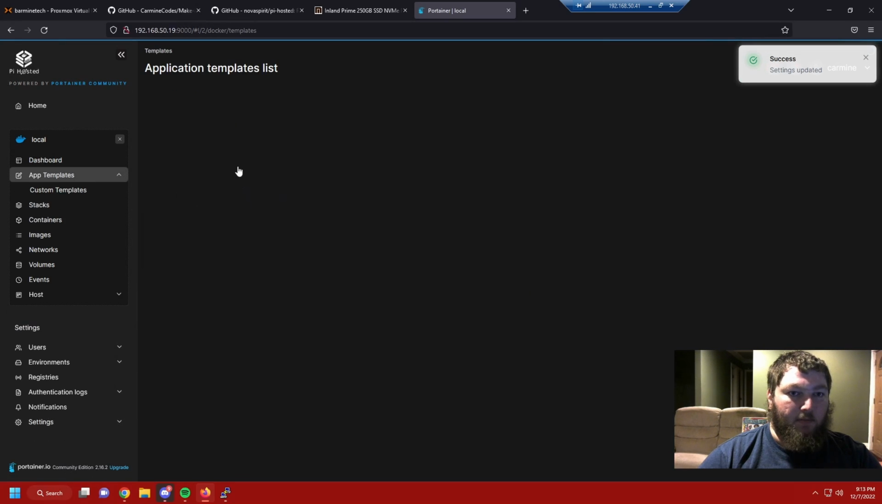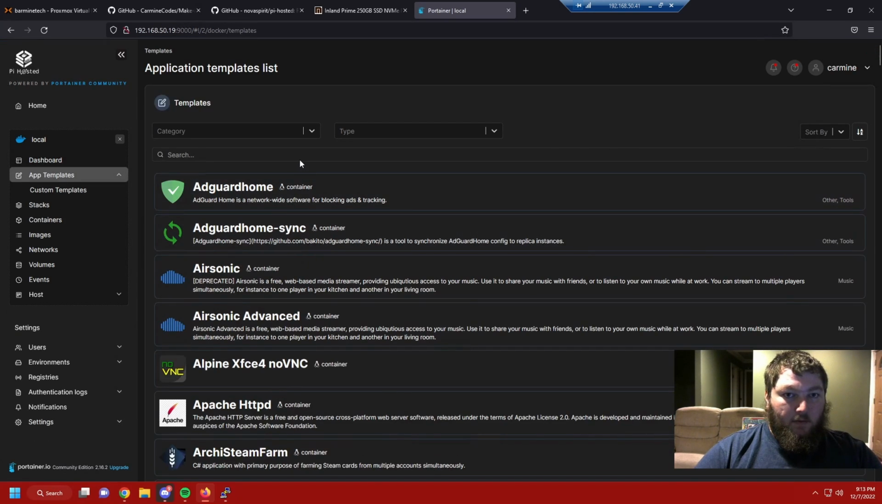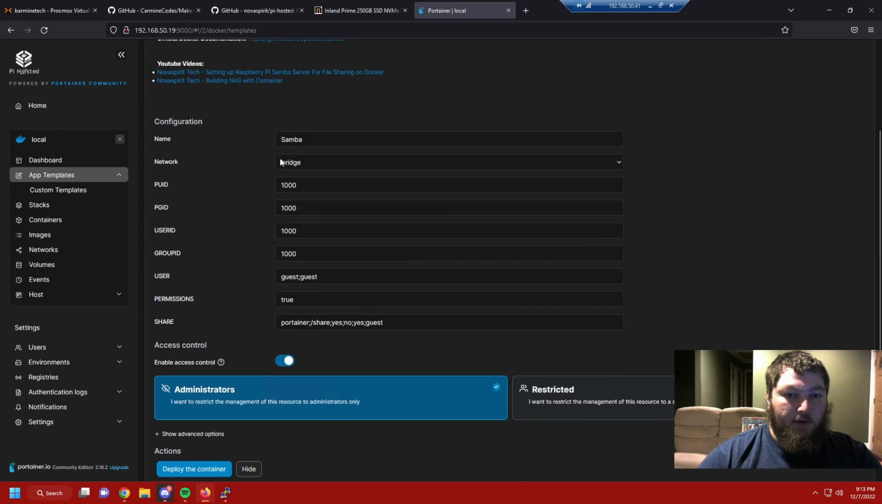So if I come back to app templates, now I have all my templates. I'm going to use Samba, and we're going to add Samba. Samba's good the way it is with all these default settings. The one thing you might want to change is this user setting. This is your username and password. I'm going to leave it guest to guest, but you might want to make it something different. But this is how I'm going to do it.